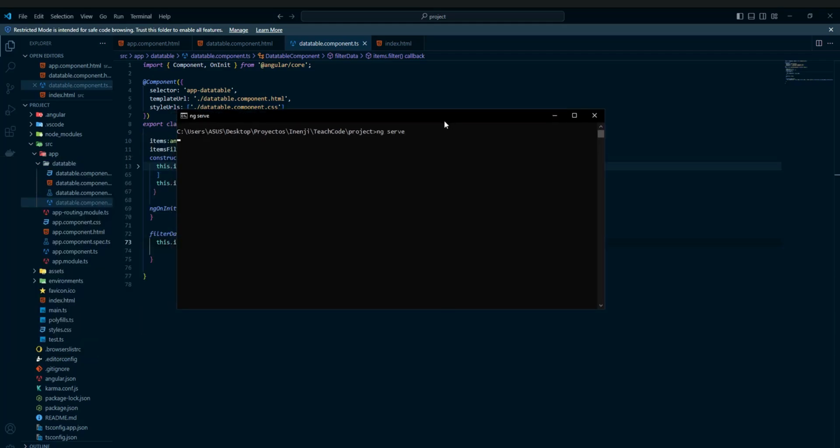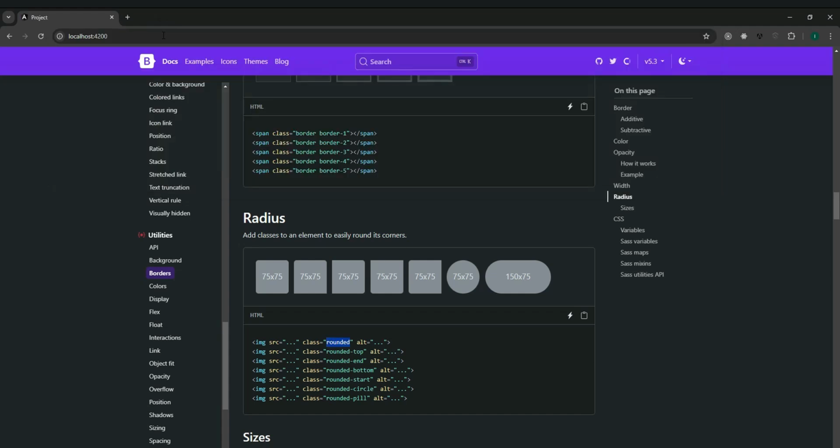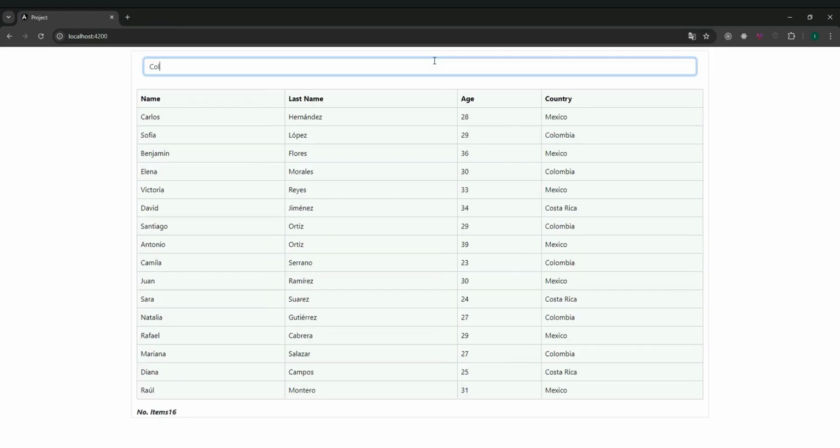Now it's time to test. Then, use the ng serve command in your CMD to start the project. After that, go to localhost 4200. As you can see, while you write in the input, the data changes to filter with the values.